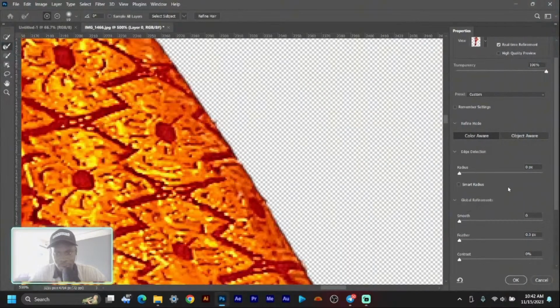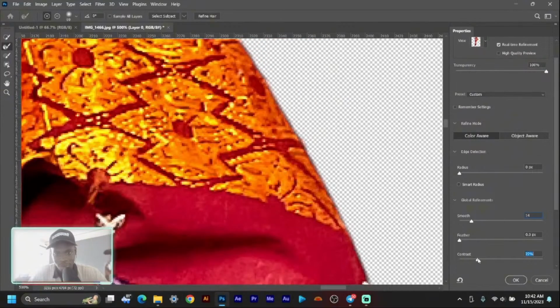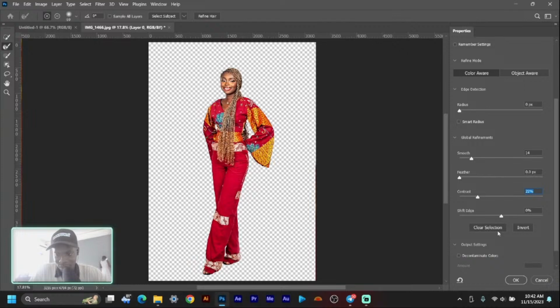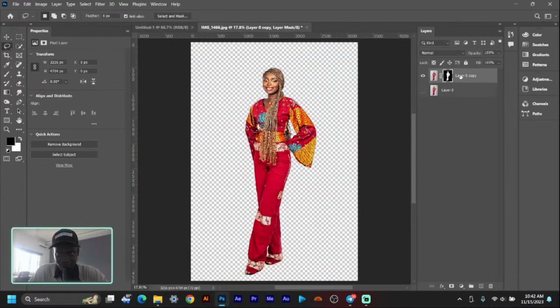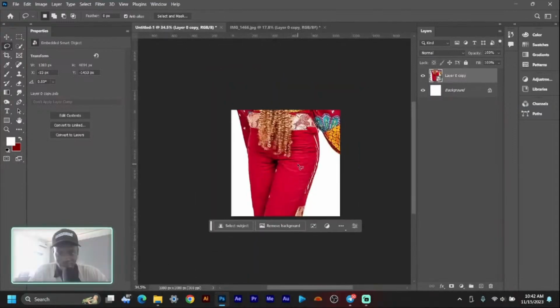So if you zoom in, once you increase the smooth, it's going to remove some of the rough edges. And then I'm just going to increase the contrast so that it makes the edges more defined. And then I think we're done with that. Okay, let's decontaminate the edge colors. Then output new layer with layer mask, and I'm just going to hit OK. And I'm going to convert it to a smart object and import it into the design.